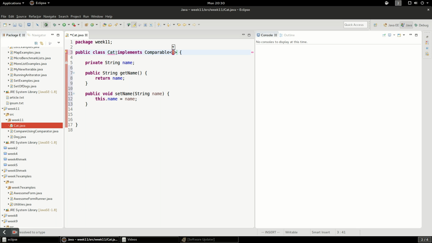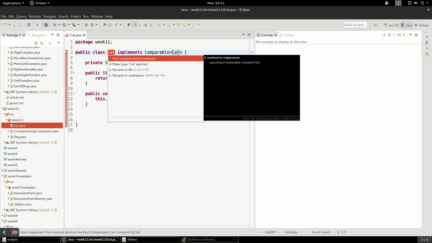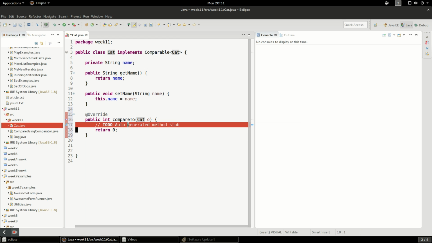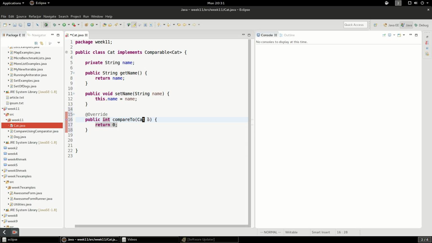And you're going to notice it's going to give you a generic position here. What you want to do is just compare it to another Cat. That's the idea. You want to compare it to the same kind of class. And so now Eclipse is going to yell at us, and we want to say add the unimplemented method. Yes, compareTo. And what we're going to do is take this other cat and compare it.